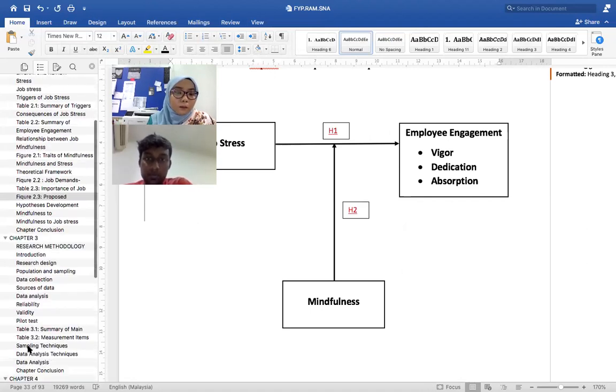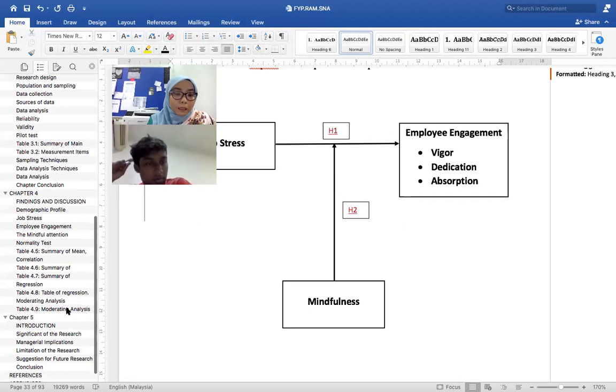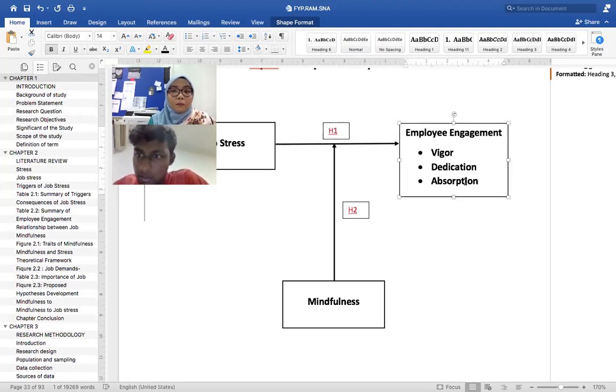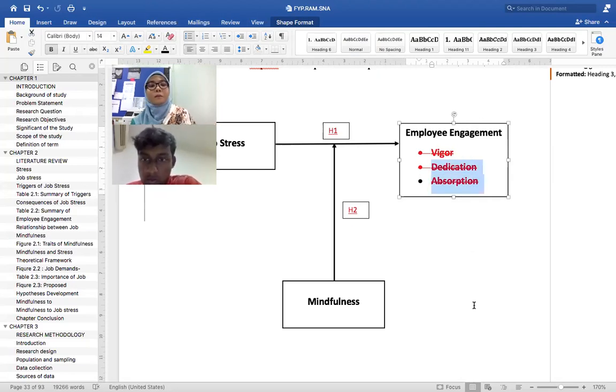Then at the back of chapter 4, we put whether H1 is supported or not supported. So that one we write in chapter 4. Ideally, Ram, you don't need this one. Delete, doctor. We will have that single variable only, because after all you make the conclusion based on overall employee engagement, not based on vigor, dedication and absorption, right? So we delete that one. Otherwise the examiner will be confused.